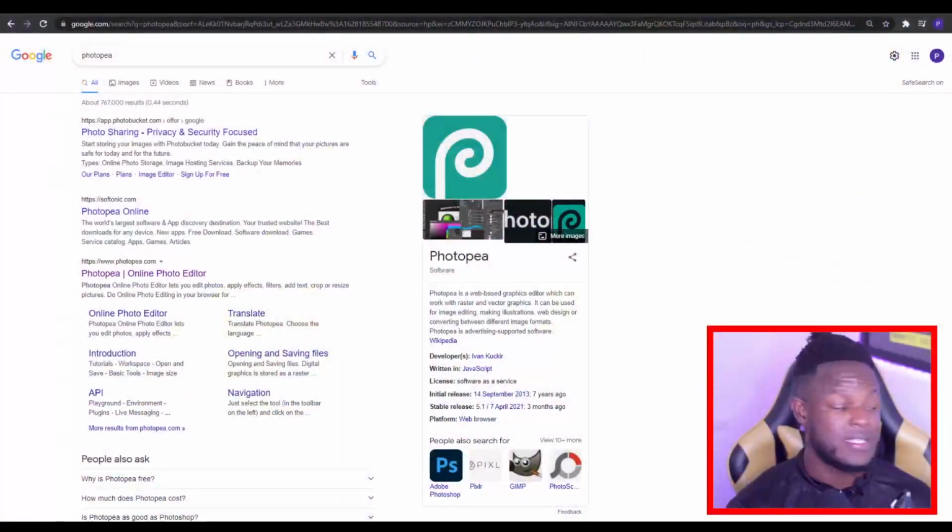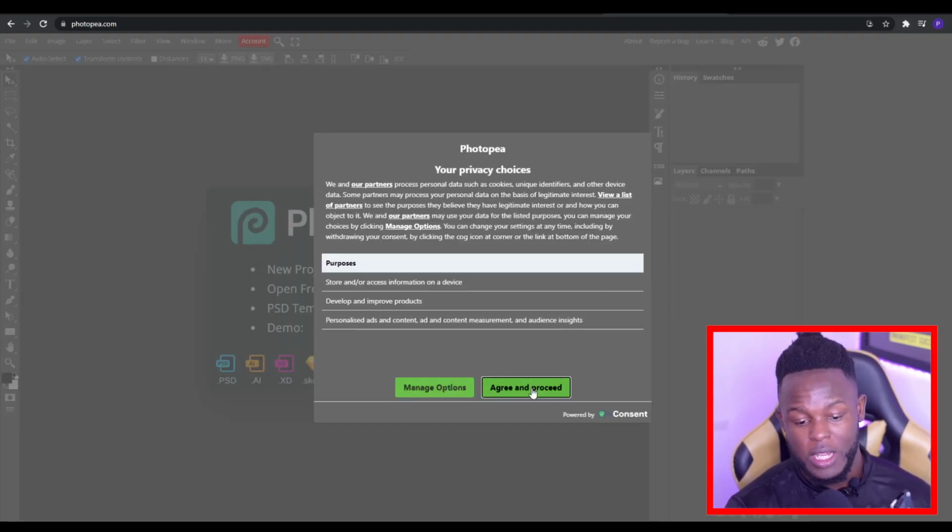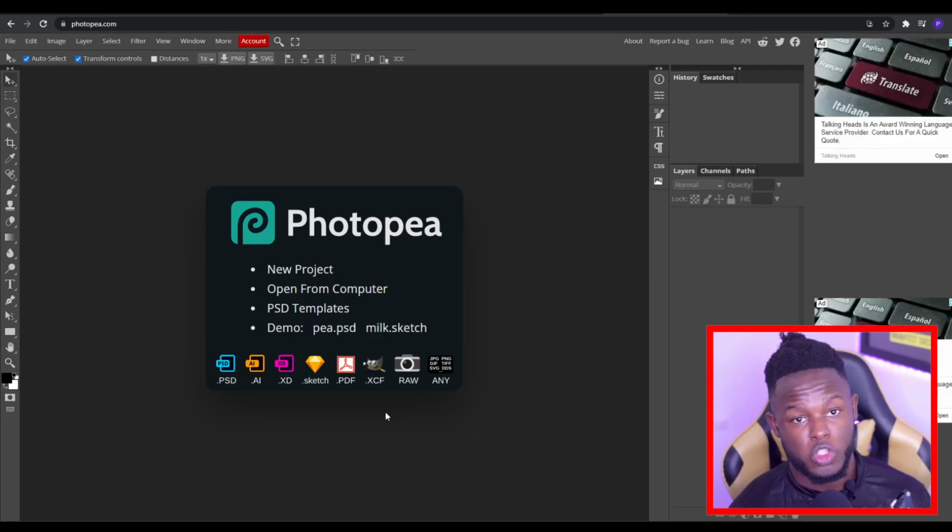And I know a lot of you guys may be thinking, oh, I don't have Photoshop, so I wouldn't be able to open any of these designs. If you don't have Photoshop, you can easily jump on Google, search Photopea, and Photopea will open up. This is pretty much like a free online version of Photoshop that you guys can actually open these templates up on.